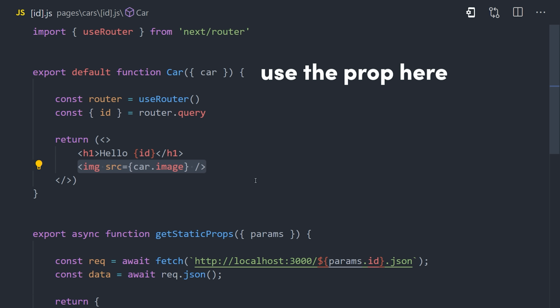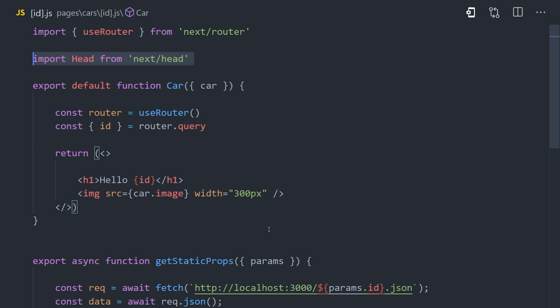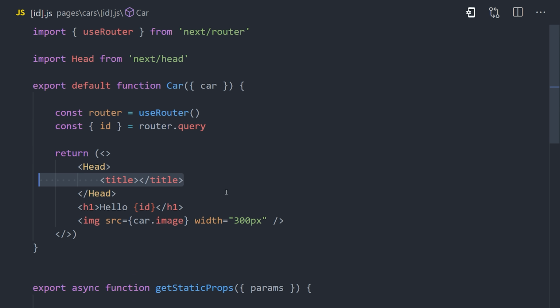Now, if you're concerned about search engine optimization, you likely want to add an SEO-friendly title as well as meta tags to the head of the document. Next makes that very easy to accomplish by simply importing the Head component. Anything inside this component will be rendered out to the head of the document. Like in this case, we add a title with the car color and ID. And we could also add meta tags for Twitter and Facebook cards if we wanted to.